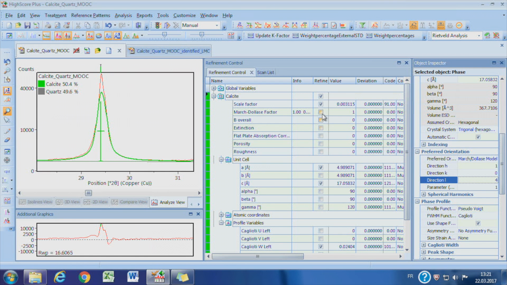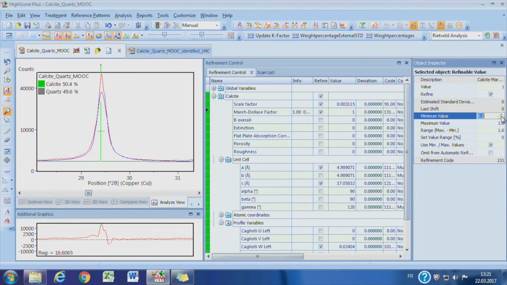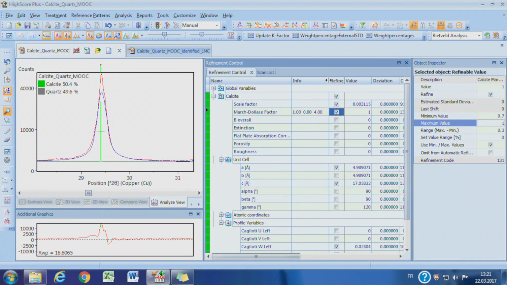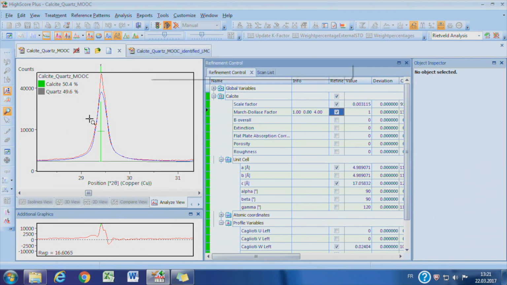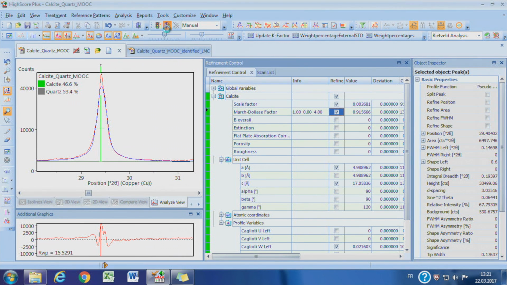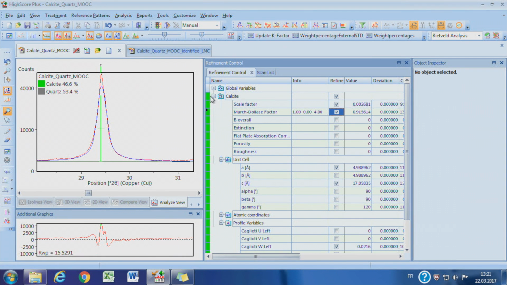After setting the direction, check the refine box for the March-Dollase factor. Similar to the other parameters, we put a limit for the refinement of 0.7 to 1. The value 1 means there's no preferred orientation. The smaller the value, the higher the preferred orientation. In most cases, 0.7 should be enough.